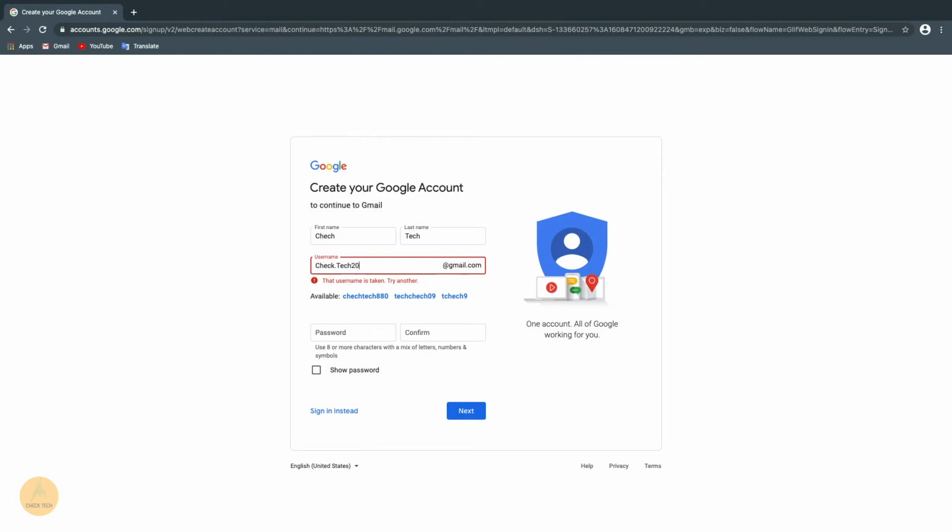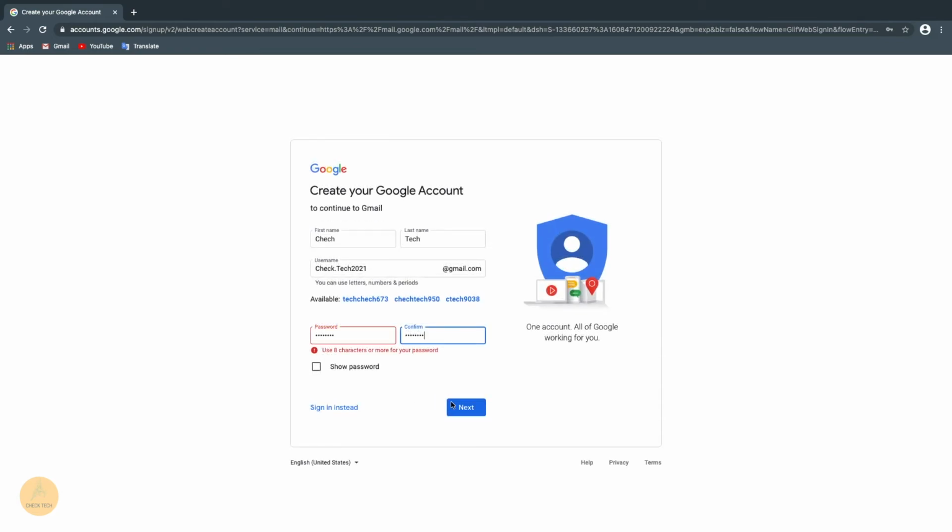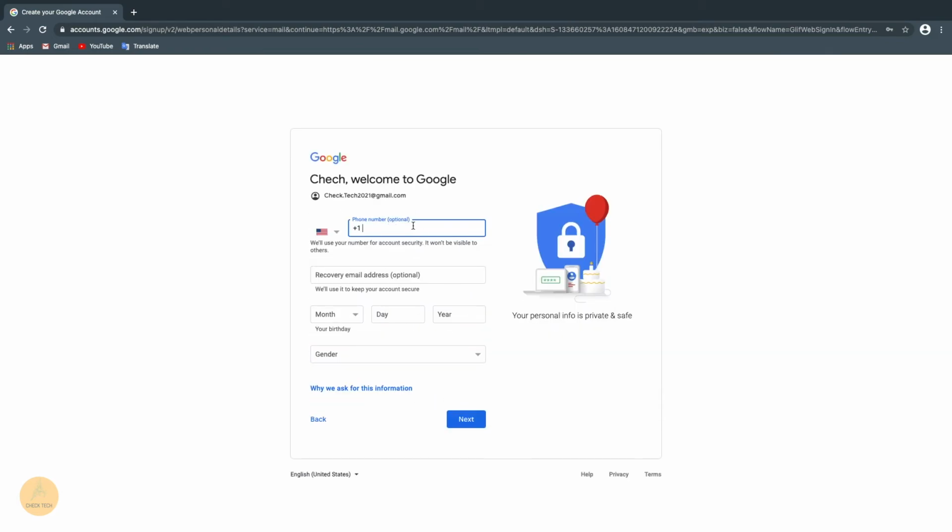So let me write 2020, also taken. 2021, it's not taken. Also, it gives you another suggestion you can use already, but this one is not taken, so I can use it. Then put some password. Then I click next. Then continue filling out these forms.